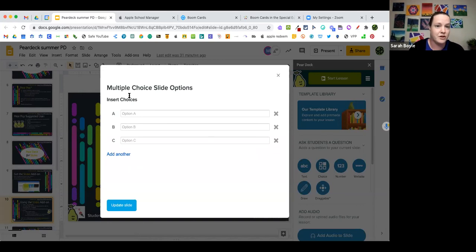It pops up a window. I would put the question answer choices, the choices that the kids have. I can add as many as I want. I would update my slide and it would put it in there. The question needs to be on the slide itself. So the question is actually a text box or an image that's built into my slide. The Pear Deck part is just the answers that the kids can choose from.